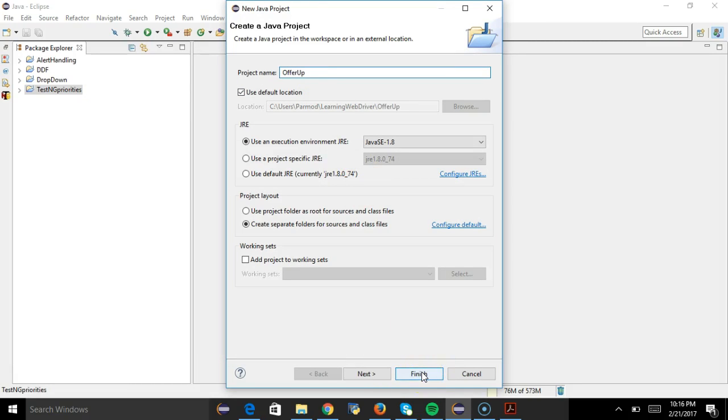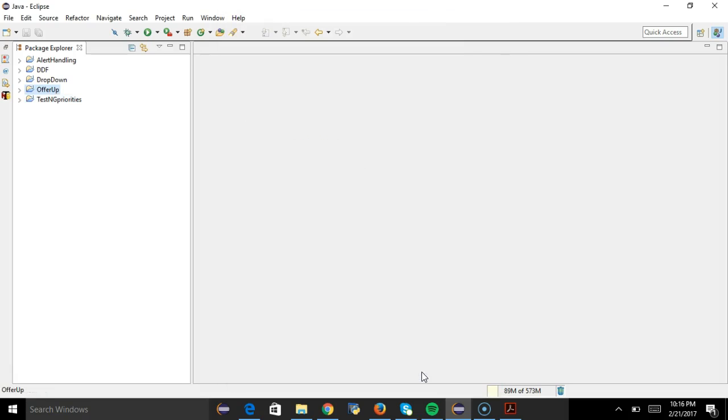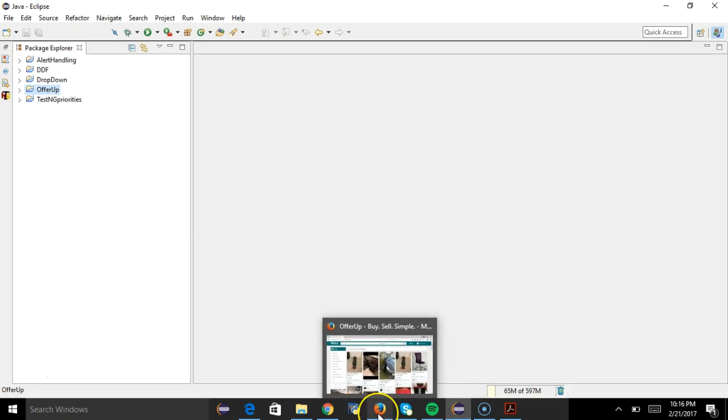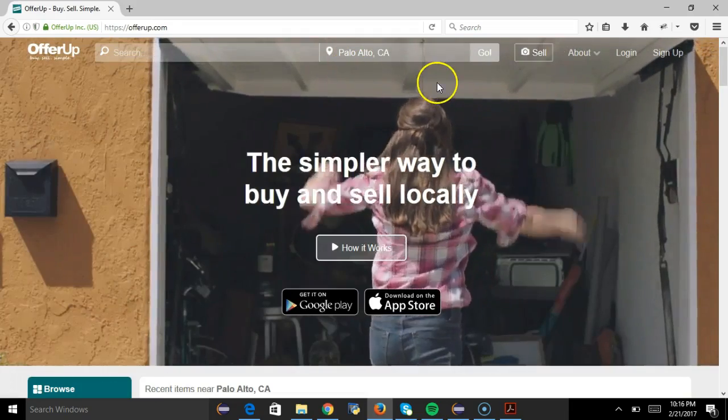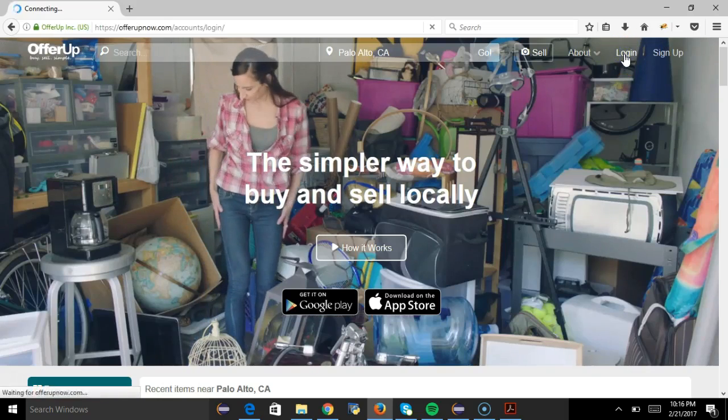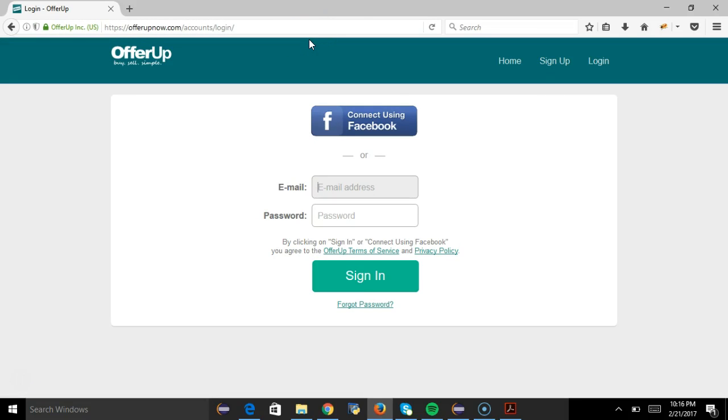So let's create a Java project first. I'm creating this offer up project. We'll write a data-driven framework. So this is the site offer up where you can sell or purchase your stuff. We'll test the login functionality of this offer up site, where we'll pass different sets of data, like 2-3 records. Out of those, one valid credential will pass, and for that valid credential the test script should work fine, and for invalid credentials it should show the invalid error message.